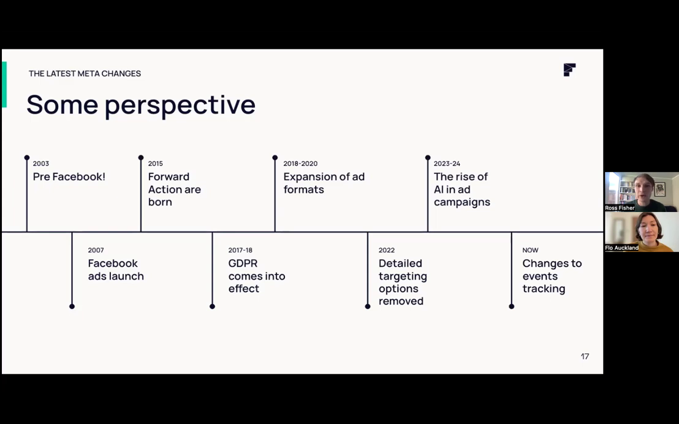And even now, ongoing, for those of you who are active in running Meta campaigns, you'll no doubt have seen the extent to which Meta is pushing you to use their AI features, the Advantage Plus features, on everything from budgeting to placements to actually optimizing your creative itself.